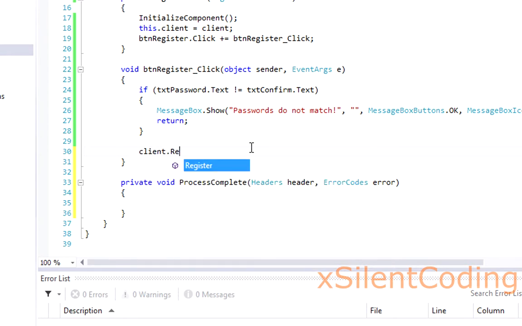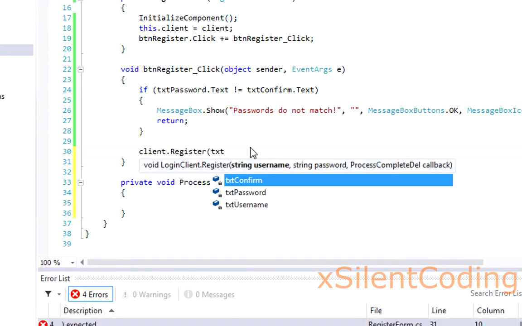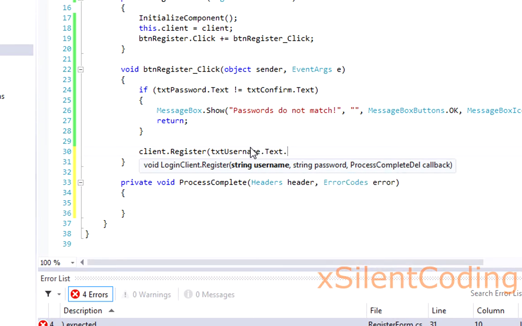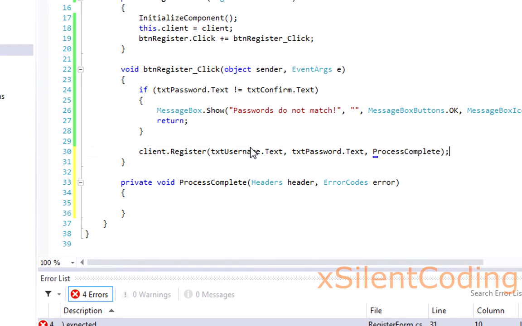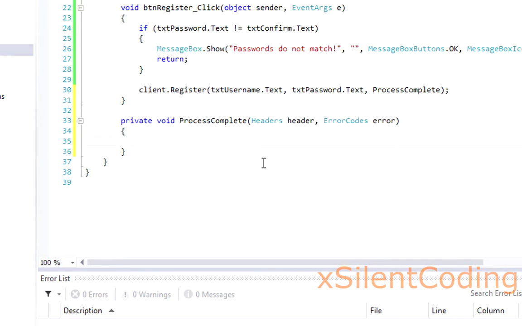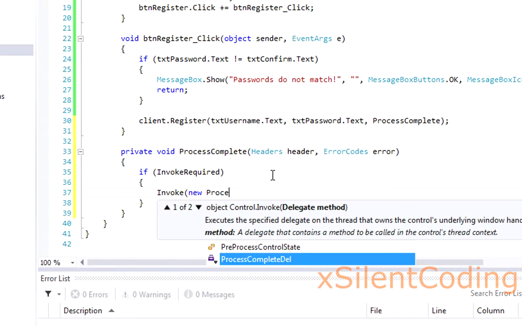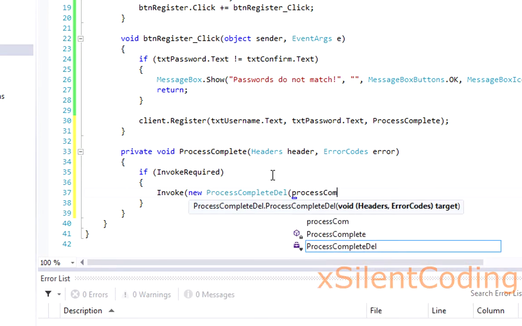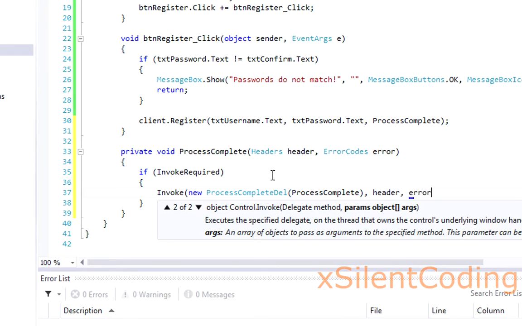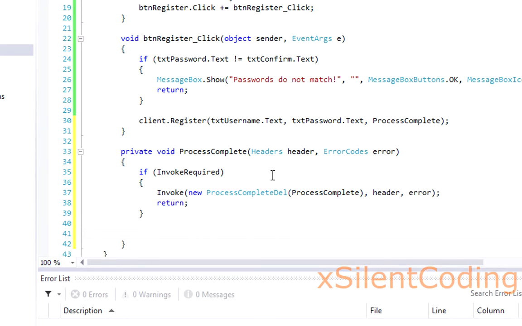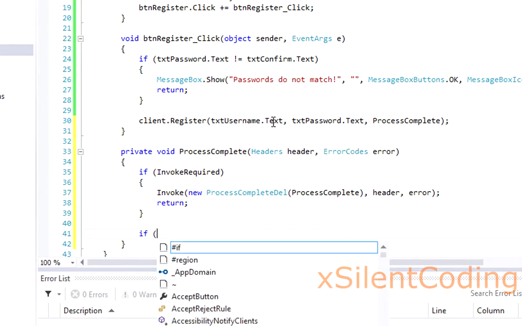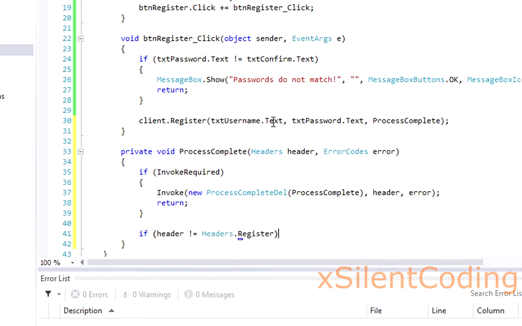Now client dot register, txt username dot text, txt password dot text, and process complete. Now the same as we did with login, if invoke required, invoke new process complete del, process complete, header and error. Return. Now if header not equal to headers.register, return.